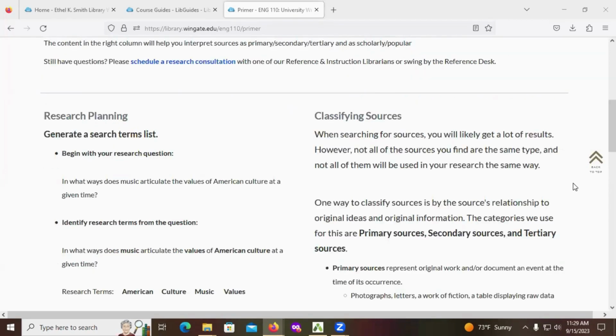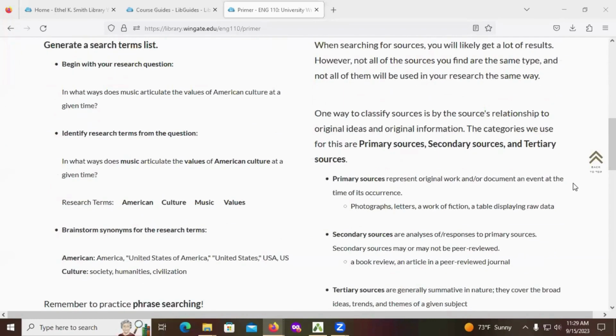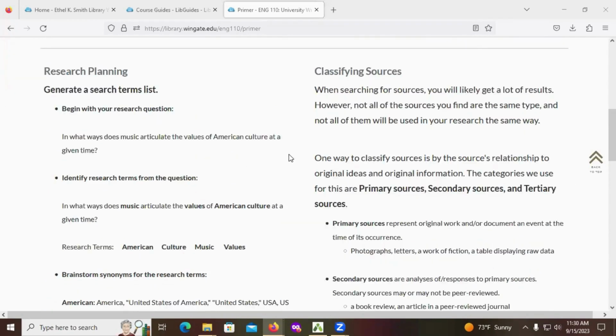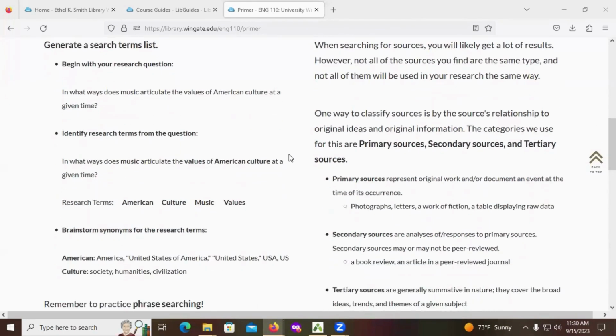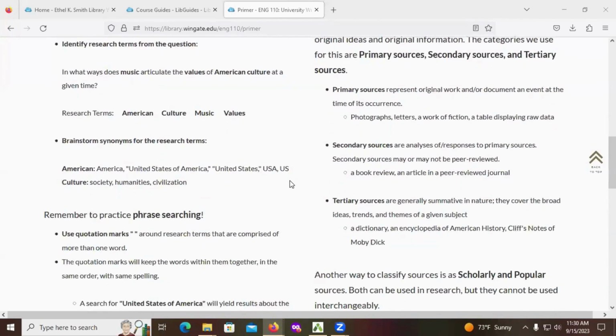You also need to consider how to classify sources. There are three types of sources regarding how closely related they are to original ideas and information. When it comes to ideas, sources can be classified as primary sources, secondary sources, and tertiary sources. Primary sources represent the original work and are created at the time of the event. So, for example, you will think of photographs or social media posts. Secondary sources are analysis of primary sources. They may or may not be peer-reviewed. An example of secondary sources would be a peer-reviewed article or a book review.